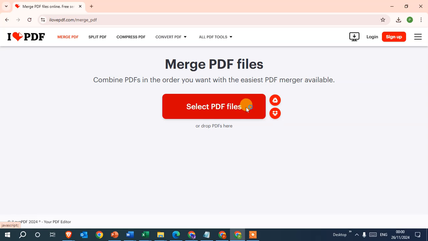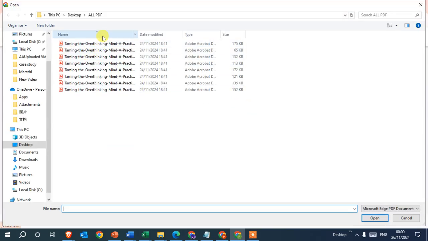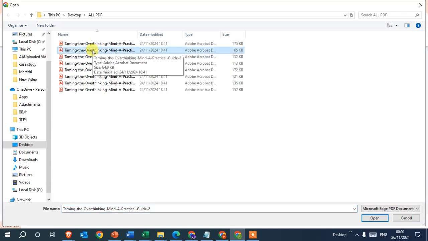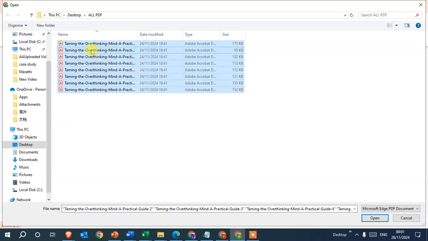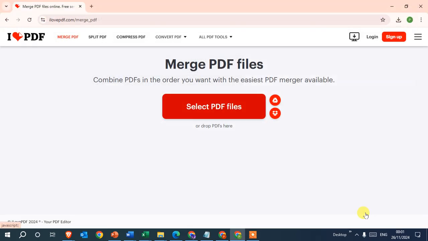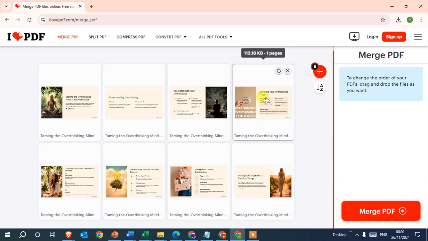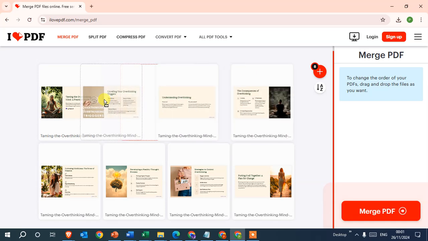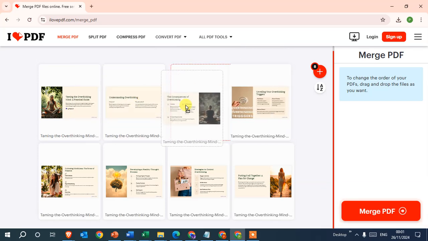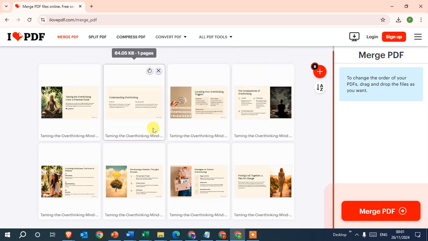Okay, so select the PDF files option, and here select the files that you want. So I select the one file and press Ctrl A to select all and click on open, and here you can see all the files are showing. Okay, so on the right hand side there is the merge PDF option. To change the order of your PDFs, drag and drop the files as you want. So you can easily drag and drop and change the order accordingly the way you want.